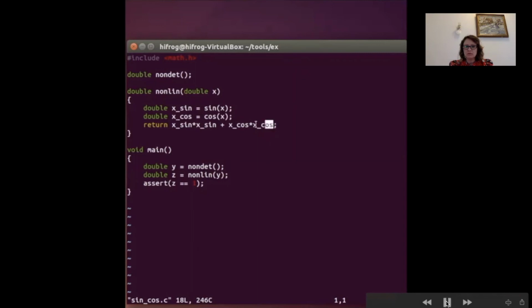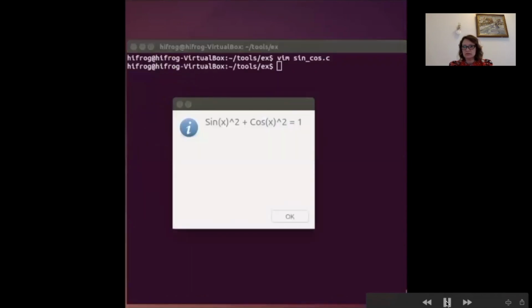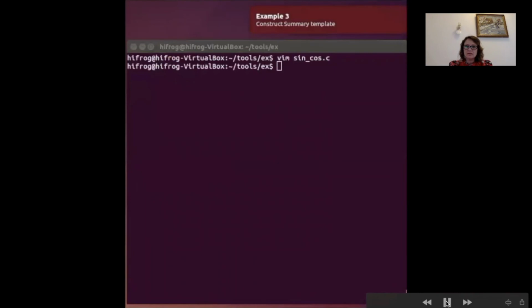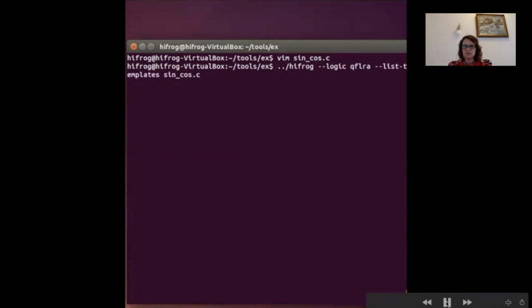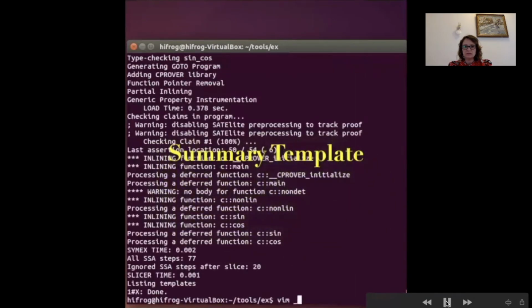We are going to try to provide the information that this function actually returns 1. And we'll do it by means of user input to the system. So we will ask HiFrog to construct a template for us. This is the feature which does it. So the template is being generated, and now it's going to be illustrated.